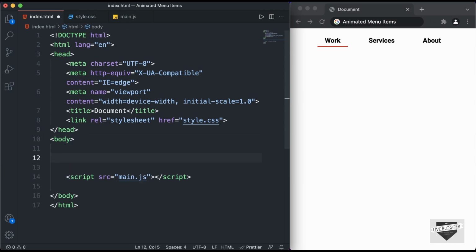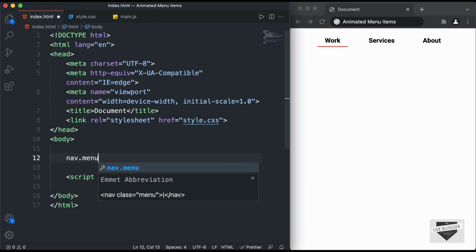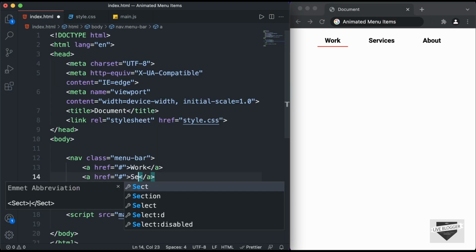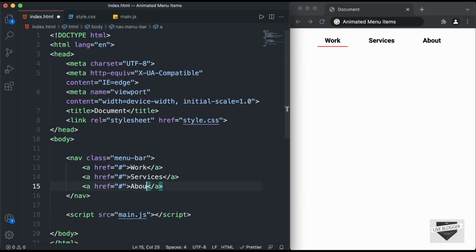Alright, let's start with the markup of our menu items. So we'll create a division with a class of menubar, or let's create a nav element and we'll give it a class of menubar. And in that, we will have 3 anchor tags. So let's create an anchor tag, and in the href, I'll just type hash. You can type the link of your page over here. Alright, here in the anchor tag, I'll just type work for the first menu item. Now let's duplicate this and services. And for the last one, we will have about.